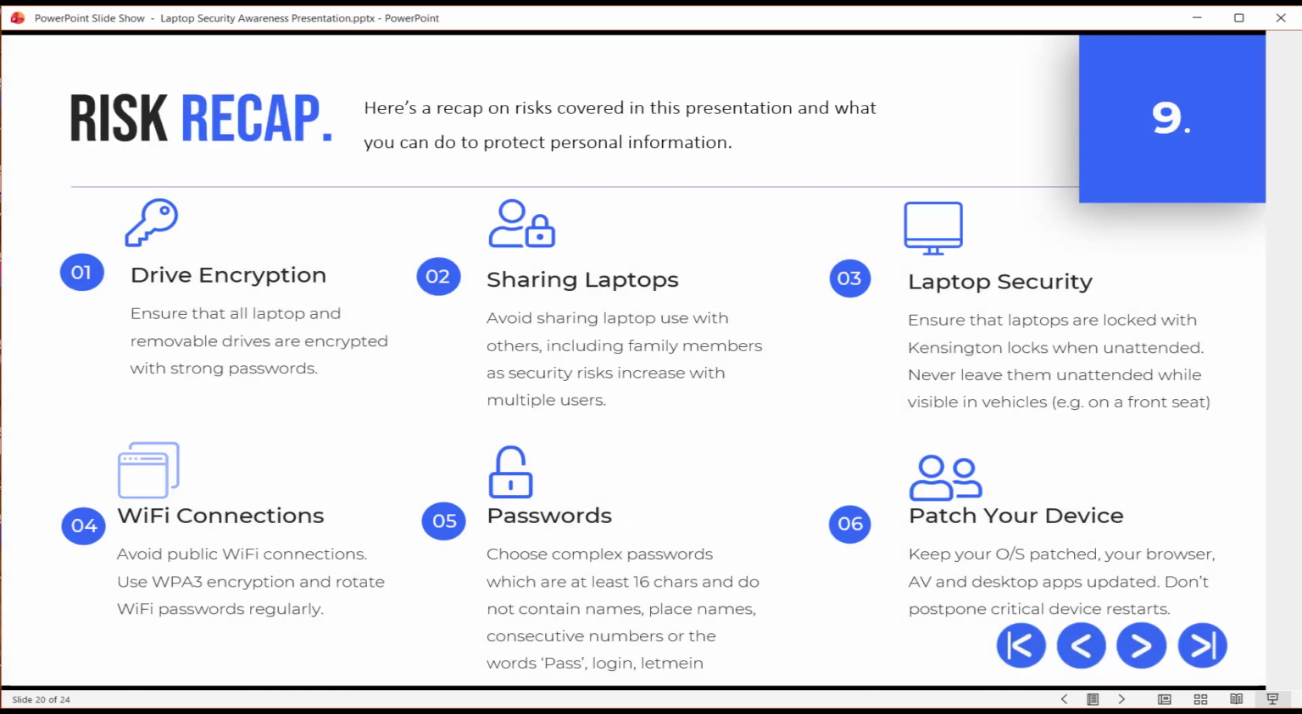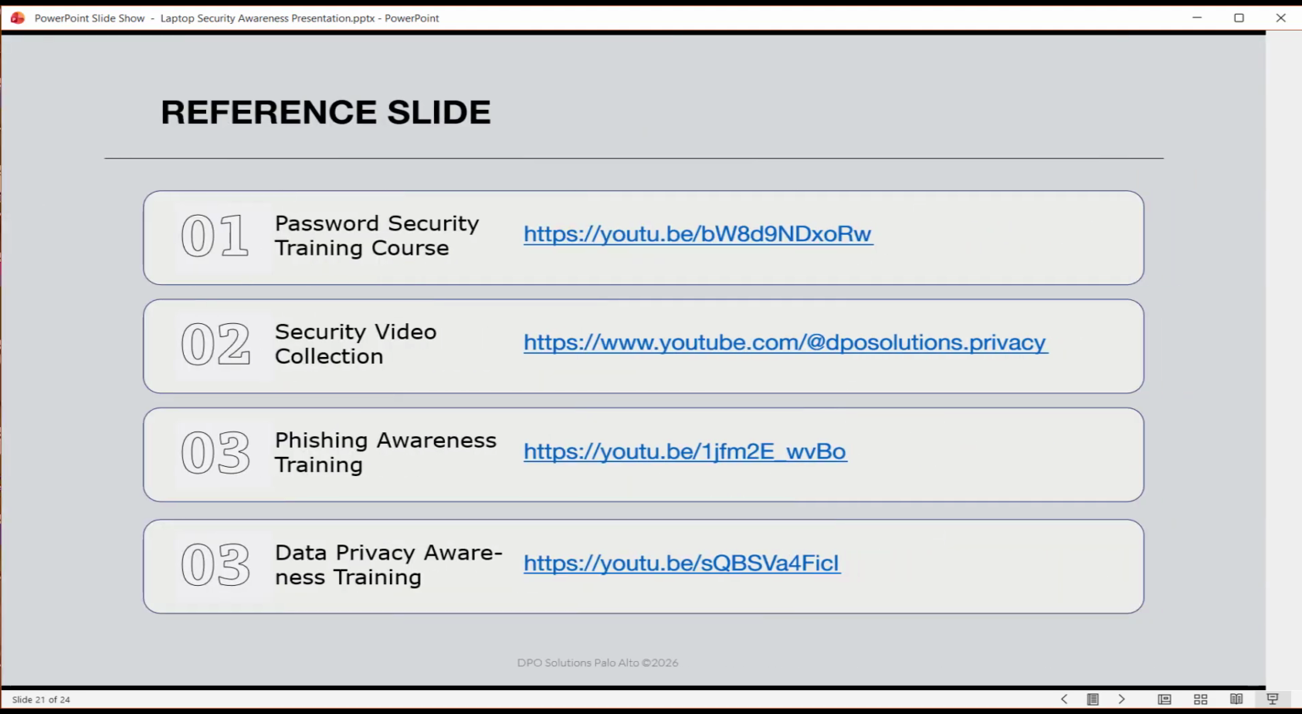So this brings us to the end of the training here. This is the risk recap section where you can pause and look through each of these items. And then as we move on to the next slide, we have a reference slide, which is some useful tips for you if you want to do some further research on password security or some of the other items we covered in these topics today.